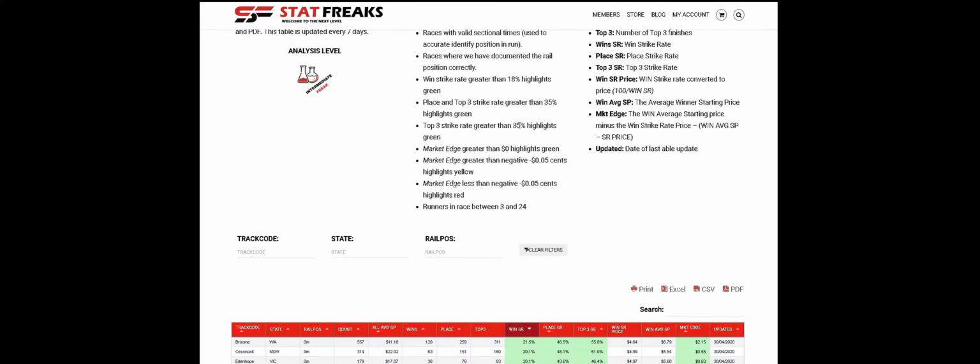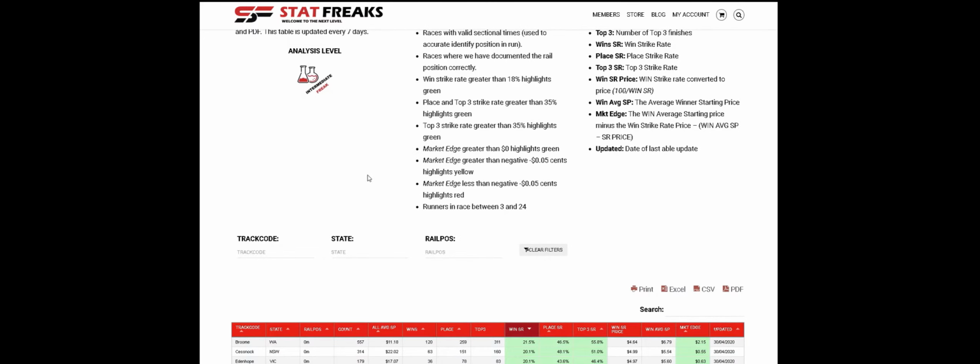And we have highlighted certain scenarios where the strike rate's higher than 18%. We highlighted green. Top 3 highlights green for the place getters, and also the top 3 strike rate greater than 35% highlights green. And then the market edges also highlight as well. And then we've got a glossary of the variables on the right hand side here. Now this table is updated roughly every 7 days, every week.